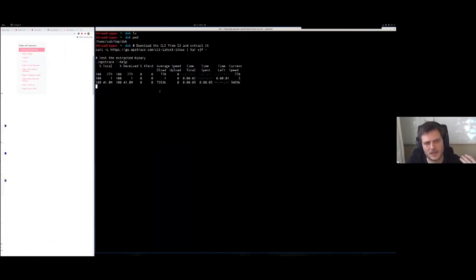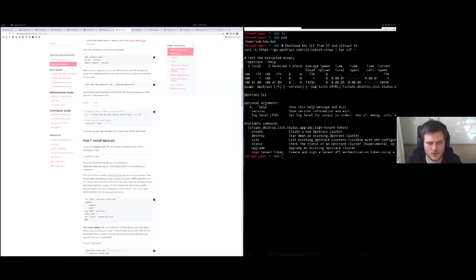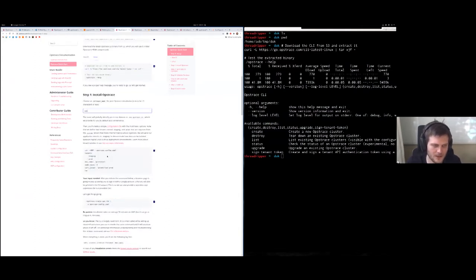So here I downloaded a CLI. This is how we work: Opstrace is built as a CLI, and the CLI will basically deploy the entire infrastructure for you. In this case, I'm going to just follow the quick start and do an example, which is DoK 11 for today, March 11. And then I'm going to copy this. I'm just copy pasting a few things.